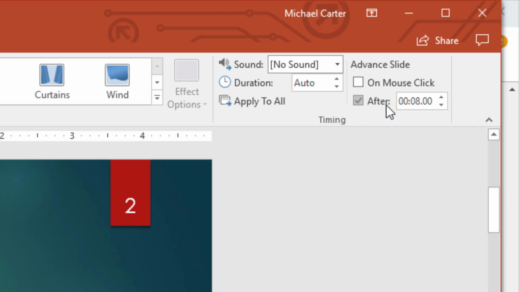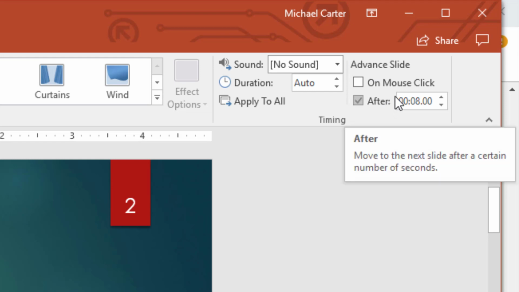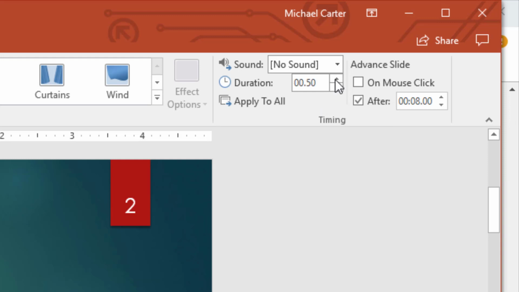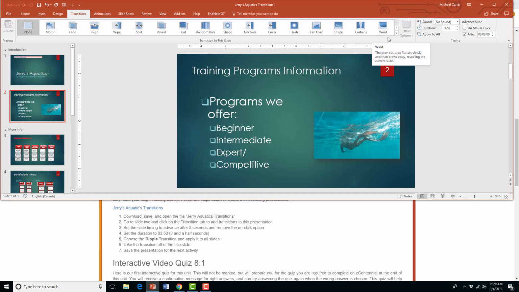And then the second option, this advance slide, is just how quickly your slides transition from slide 2 to 3. That's what advance slide is. And duration is how long the transition actually lasts. So some transitions are better being shorter, and some are better being longer. So we're going to change ours to 3.5 seconds, and we're going to use the ripple transition.